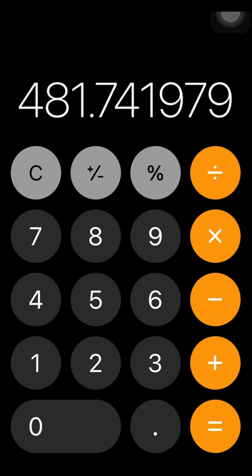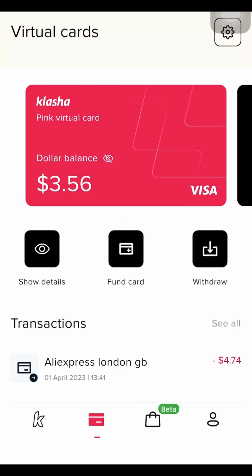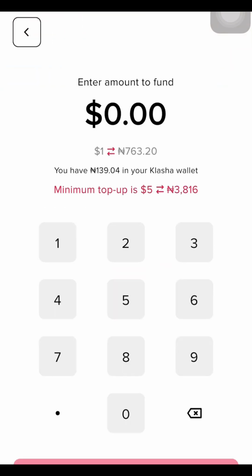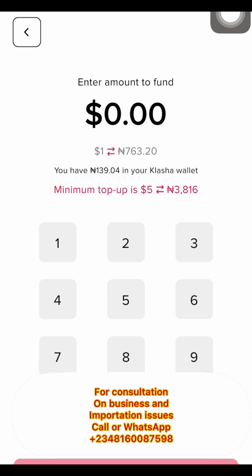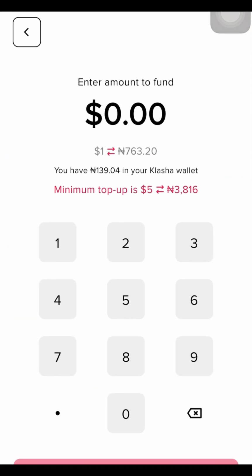If you walk into any bank now, you are still going to be getting your dollar for 350, 400. It is still profitable. Now see what this guy is selling for. Let me go back to my virtual card and click on fund card. They are selling a dollar to us for 763 naira, and we are buying the dollar on Fin.Do for 481, compared to 763, right? We can still make use of this arbitrage business to fund it at a lower price, then withdraw it.